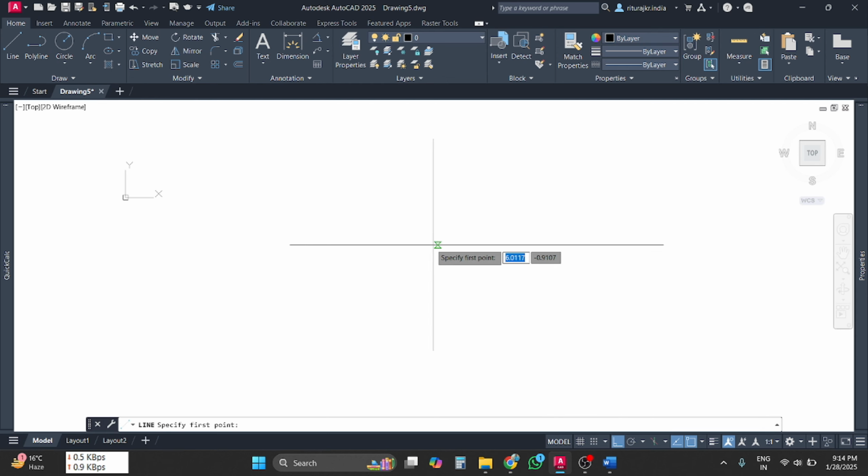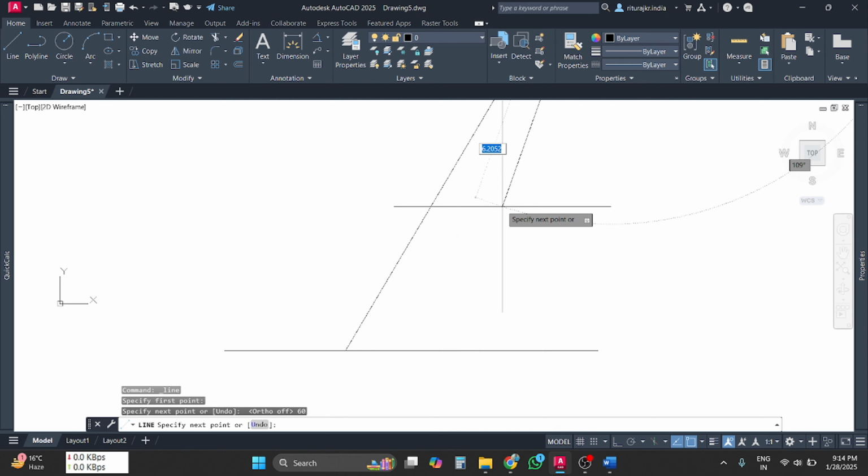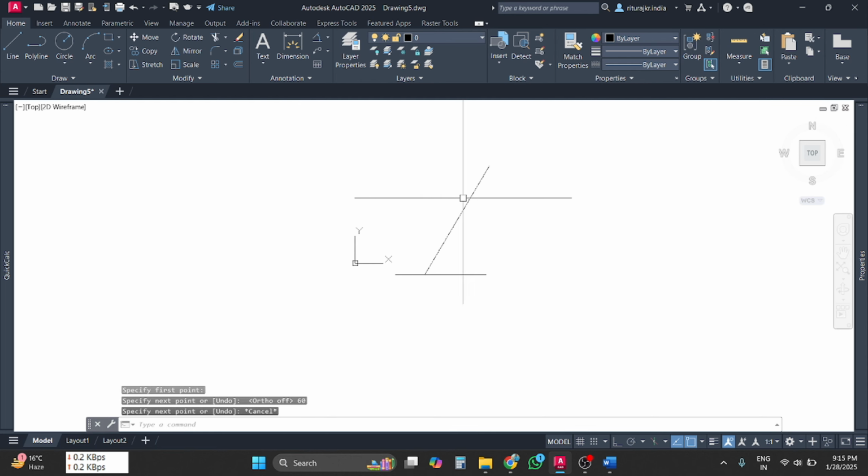If I want to draw a line from this specific point at an angle of 60 degrees and a length of 10 millimeters, just click on that point. First you have to type 10 in the first box, then press tab, then type the angle, 60 degrees, and enter. Okay, this is a line of 10 millimeters at an angle of 60 degrees.